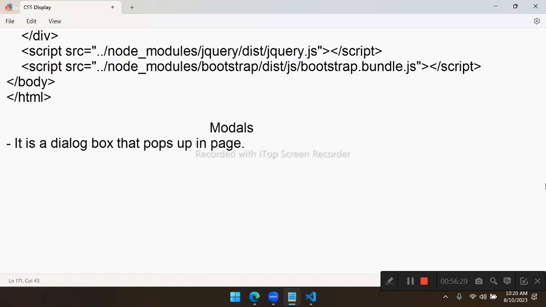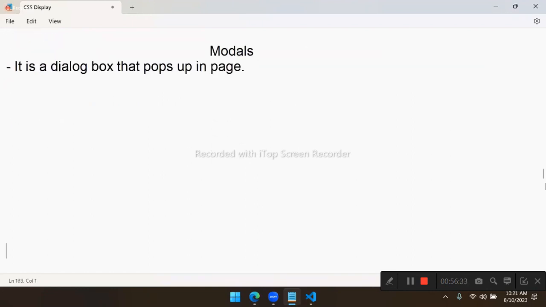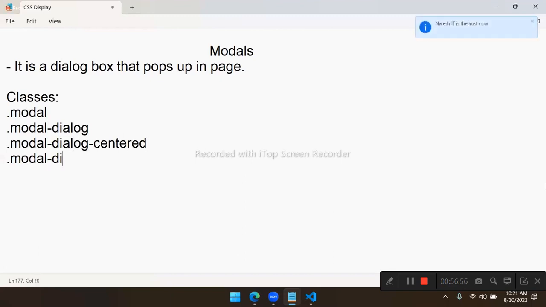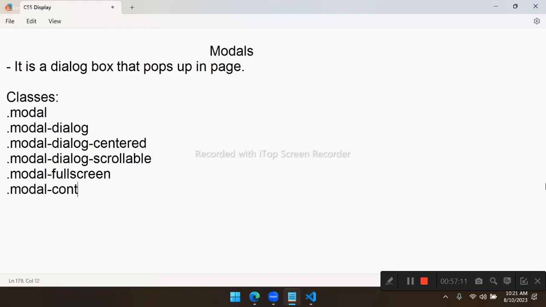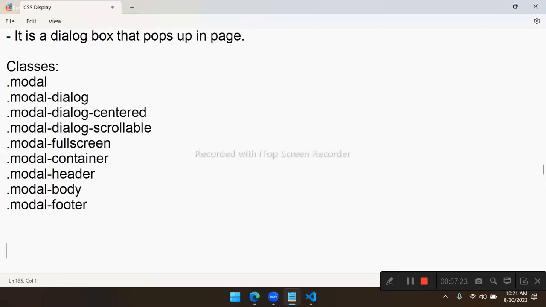But to design a modal, a lot of classes are required. Actually, what are the classes of modals? A modal has classes like modal, modal-dialog, modal-dialog-centered, modal-dialog-scrollable, modal-fullscreen, modal-content, modal-header, modal-body, and modal-footer. These are the sections of a modal.